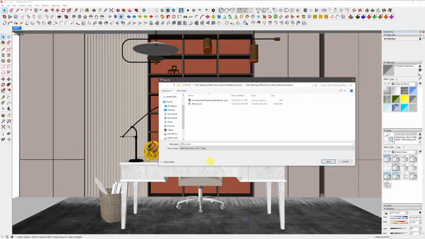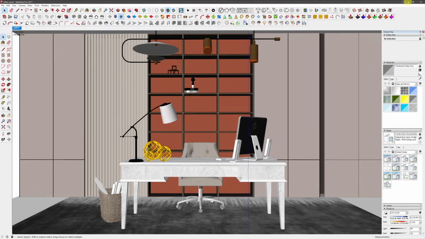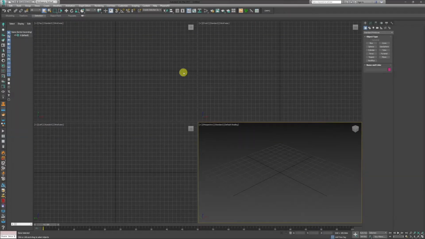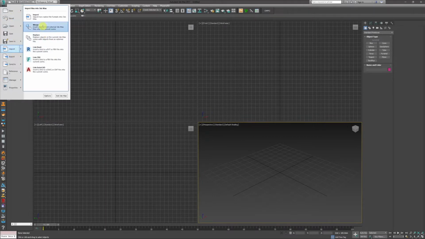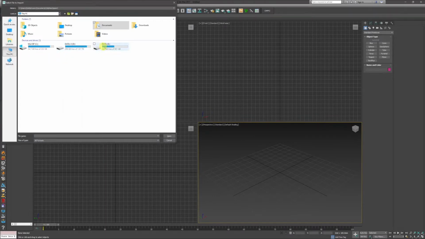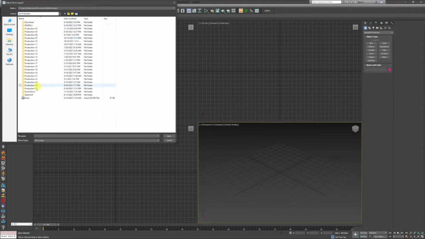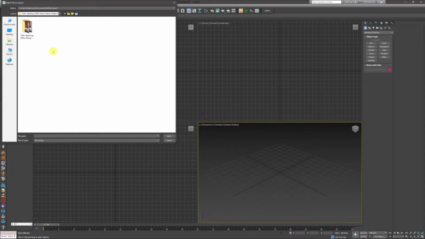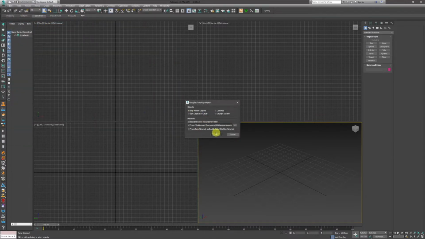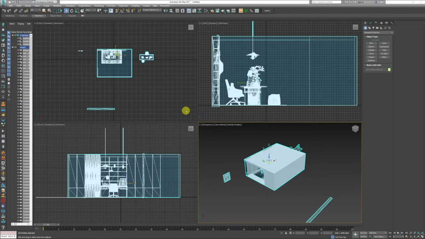So I already did it, so I'm just gonna skip this part and open our 3ds Max. And we are going to import it. Yes, this one. And just check the skip hidden object. The rest just leave it like this and click OK. So I'll be right back in a minute. Okay, so we are done importing.